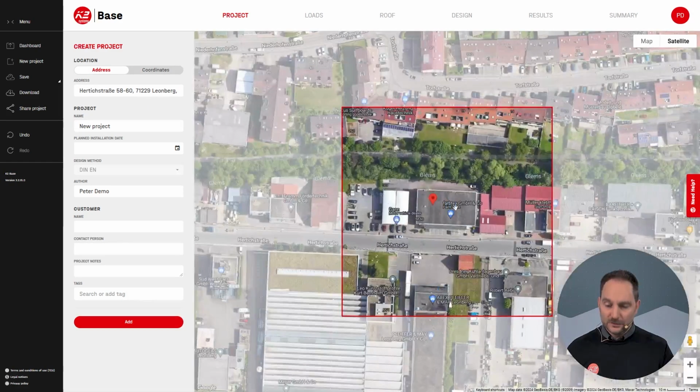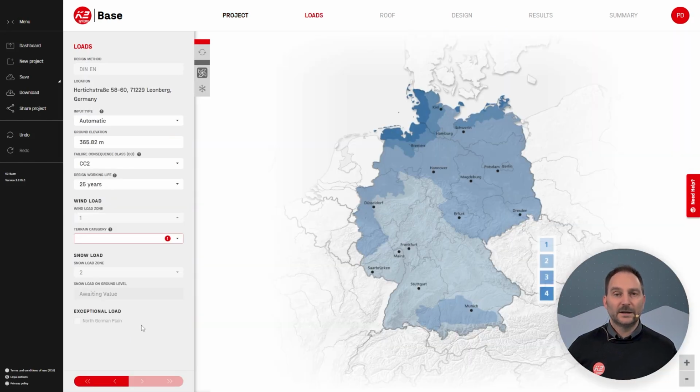I can zoom in a little more and define the area for my project by clicking on Add. We were now led automatically to the second page, which is the loads page.